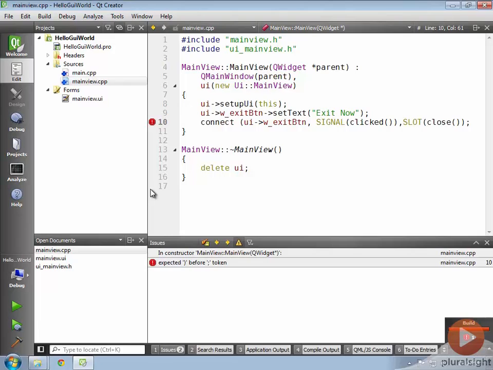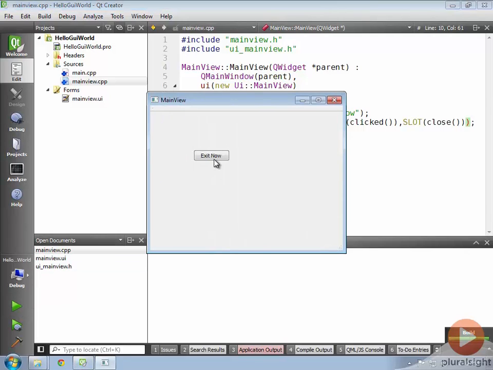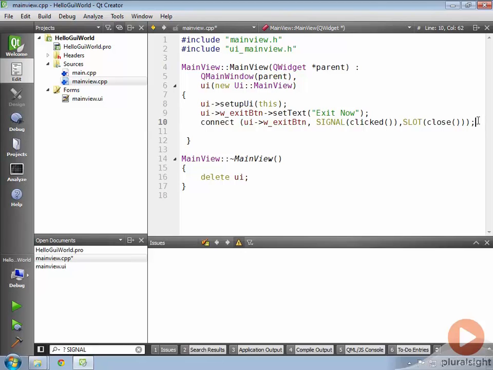I'm getting this message because I left the UI_mainview.h file open in the editor, so I'll just click yes. Well, I have a bug anyway. I forgot to add the closing parentheses. Let me fix that and run again. And the button works just like it did before. This is the classic way of doing a connect.